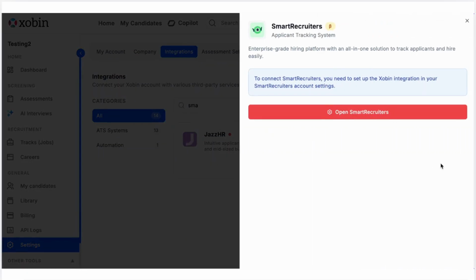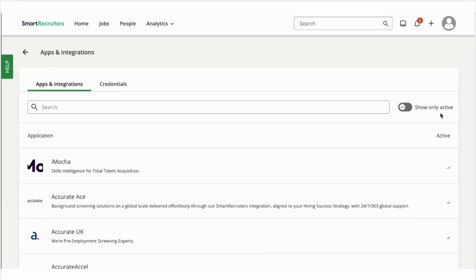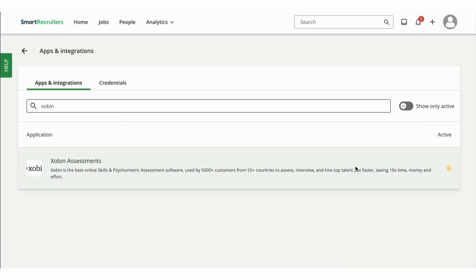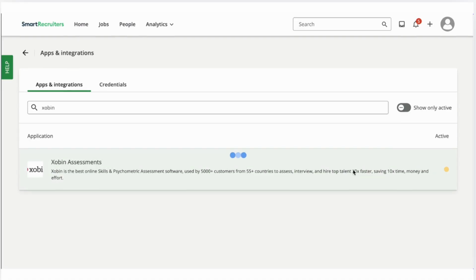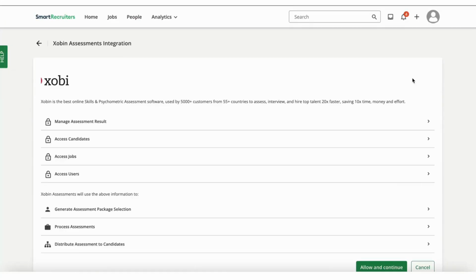Once clicked, it will open a slider with the Open SmartRecruiters button. Click it. This will open a new tab and take you directly to your SmartRecruiters apps and integrations page. Then search for Xobin once more. Select the Xobin Assessments app from the search results to open the integration details. To complete the integration within SmartRecruiters, click the Connect button.